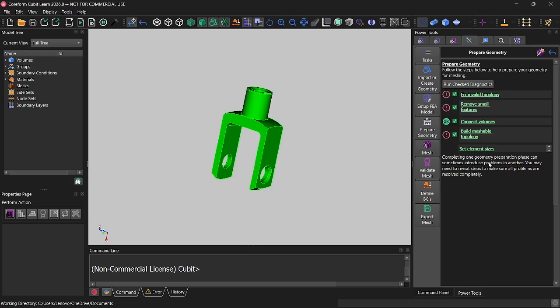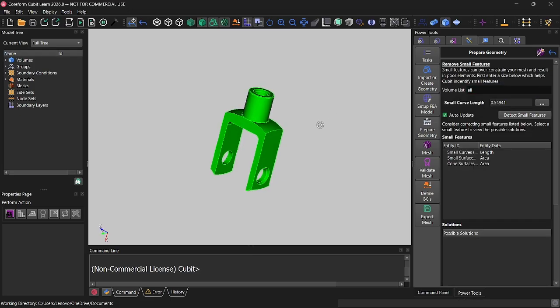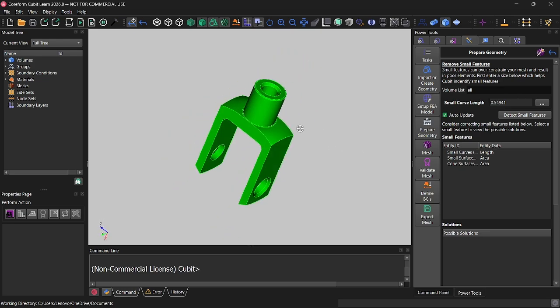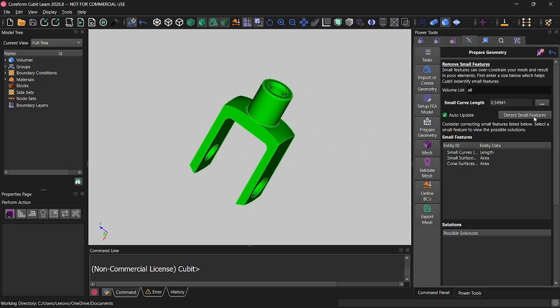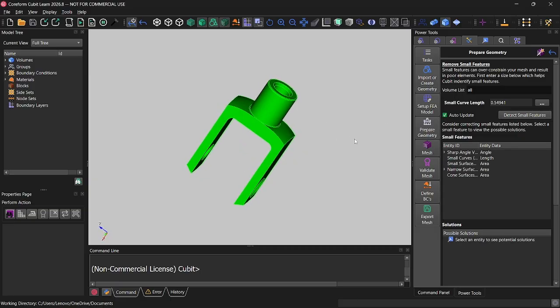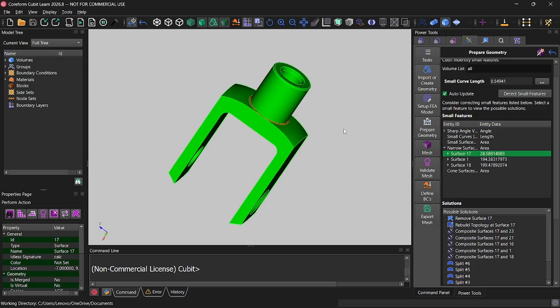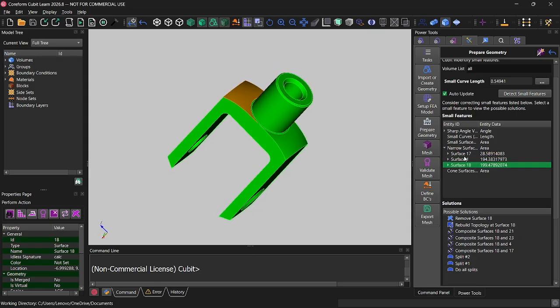The first thing we're going to do for this is to remove the small features. So we're going to click that and make sure that we have all volumes listed, even though currently we only technically have one volume. We're going to click Detect Small Features here. And the main issue that we're going to find is with the narrow surfaces. So down here at the small features, we're going to click this arrow and get our drop down of the narrow surfaces that have been detected. There are a few here.